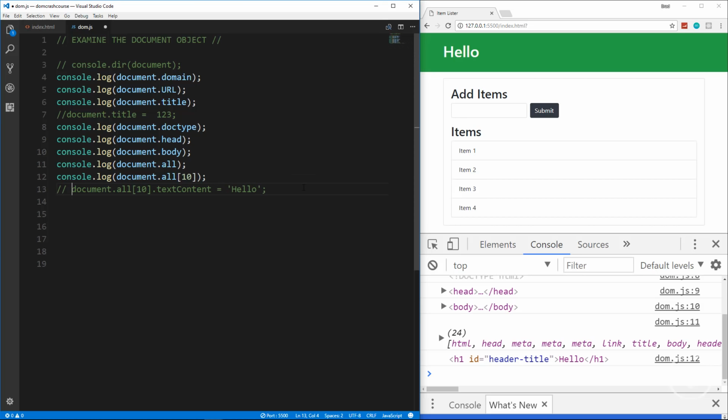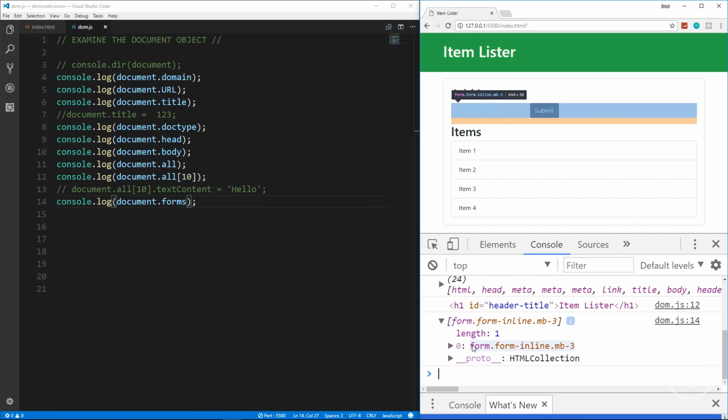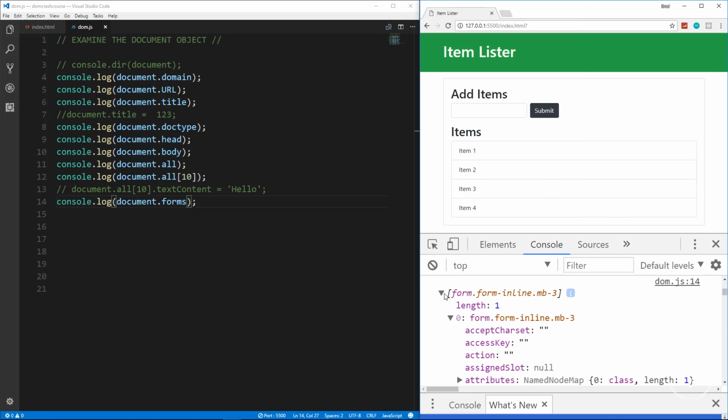So let's see, what are some other things we can look at? Let's say you wanted to get all the forms on the page. Let's do console.log(document.forms) and save. If we click this arrow, it's basically going to be a collection of all the forms. We only have 1, so we have in the 0 index, these always start at 0, just like a regular array, and then we have our form, and you can get all the different properties of the form.